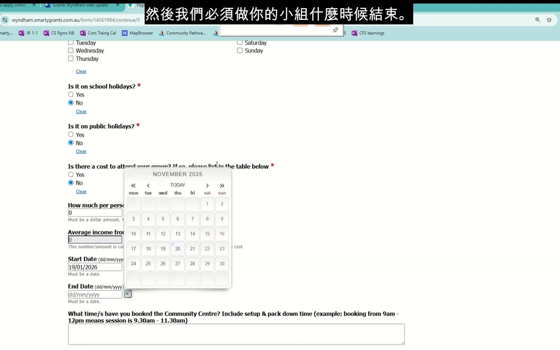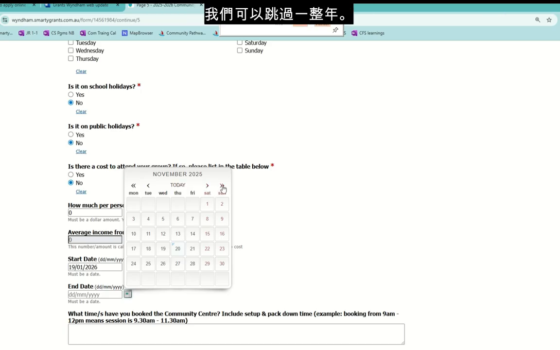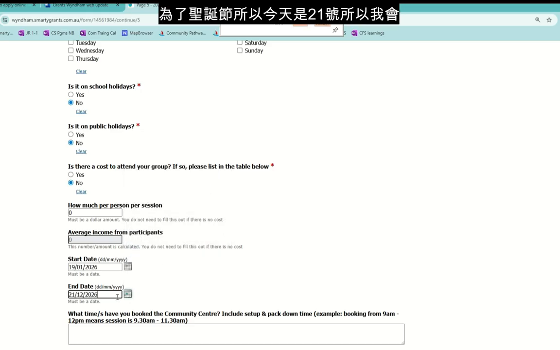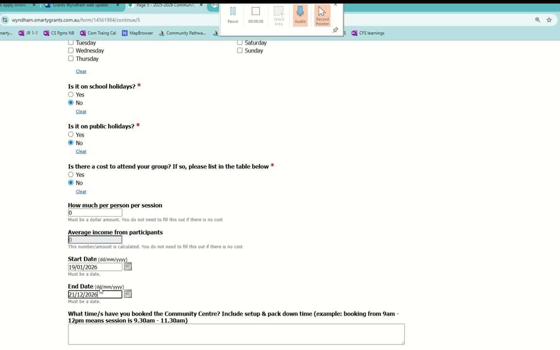And then we have to do, when does your group end? Now, these little arrows again are handy, and we can skip a whole year ahead. You can see, if we go back, that was 2025, and when I click the double arrows, it goes to November 2026. Now, our group is going to end in December, and it's going to be the last December before Christmas, so it's the 21st. So I'll click that, and now they've filled in.